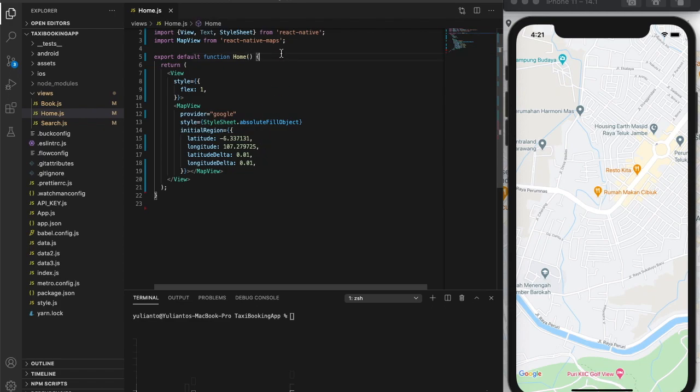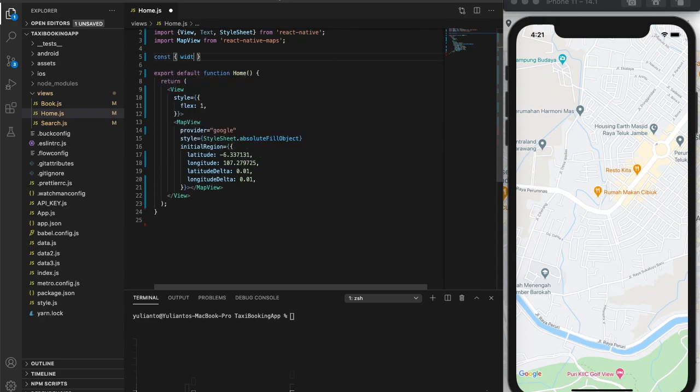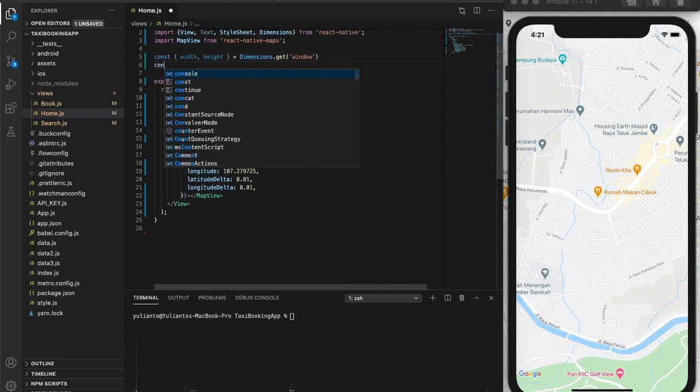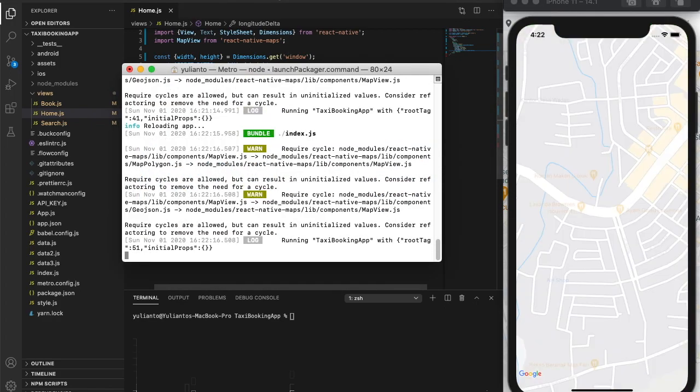Maybe I'm going to change the ratio to a half width. So I'm going to make a const width. It's from Dimensions.get, and const aspectRatio would be width divided by height, and the longitudeDelta would be multiplied by the aspect ratio. Okay, nice.